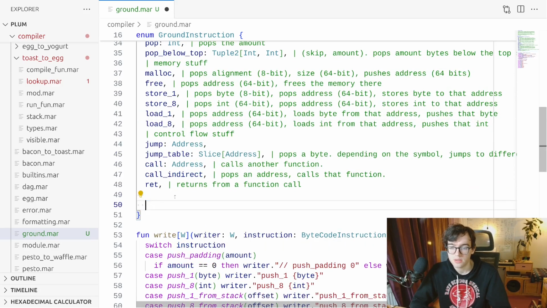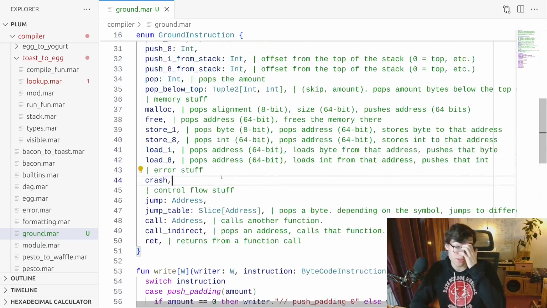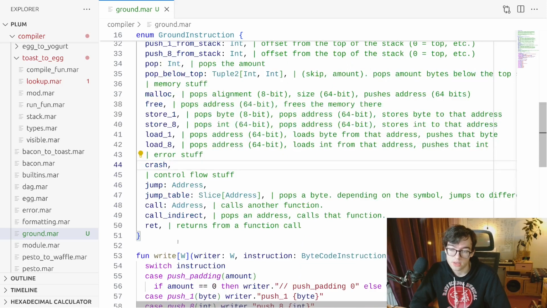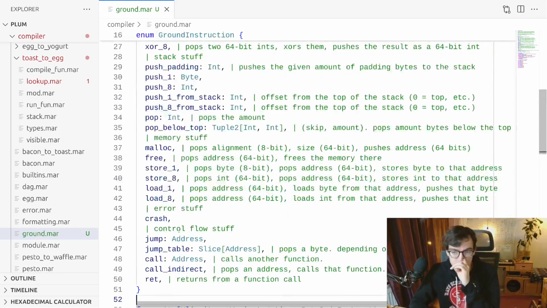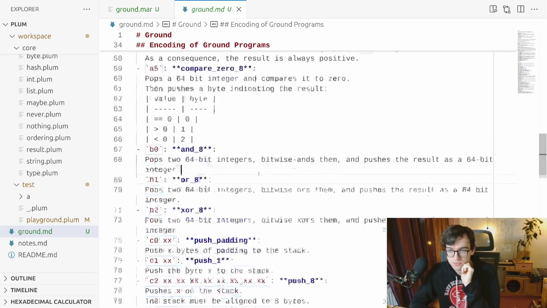Then we have E. Now they're in the same order that they are in the ground specification. Alright, which actually I'm also going to open.